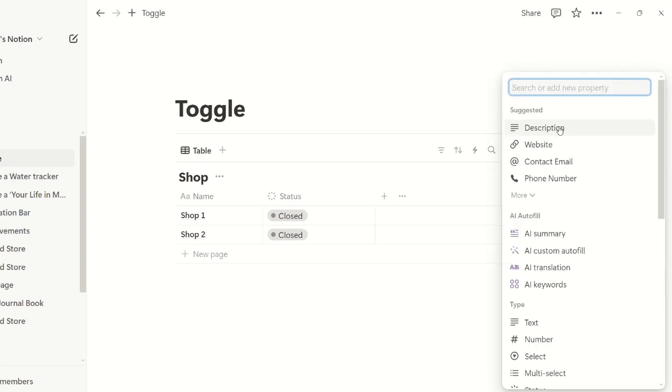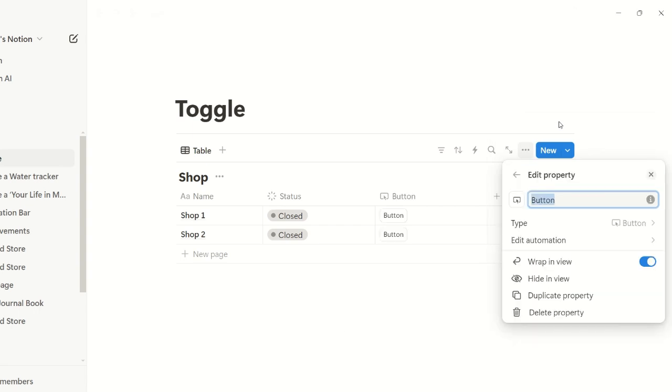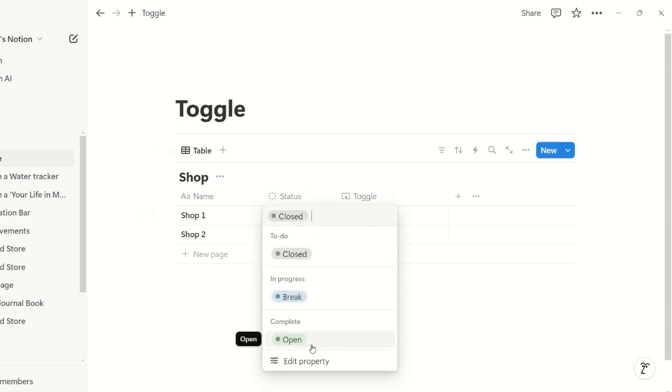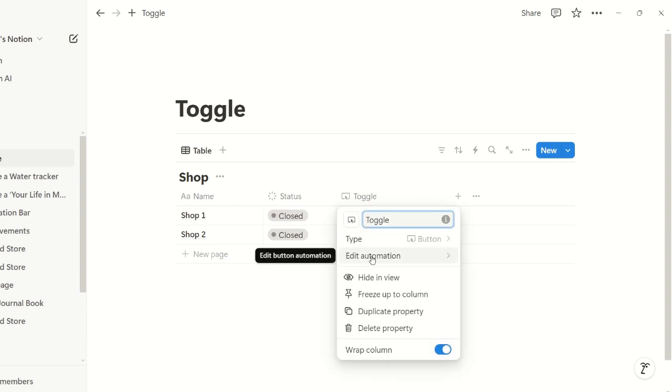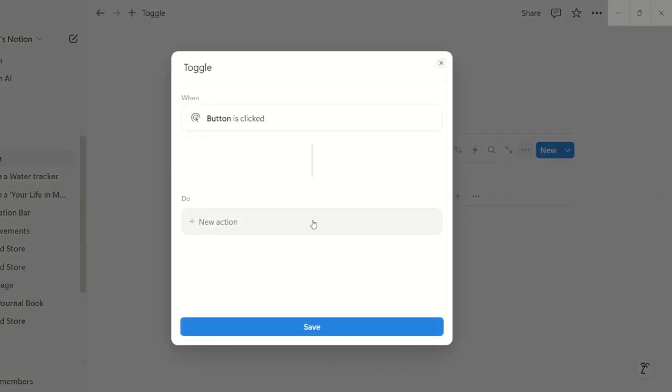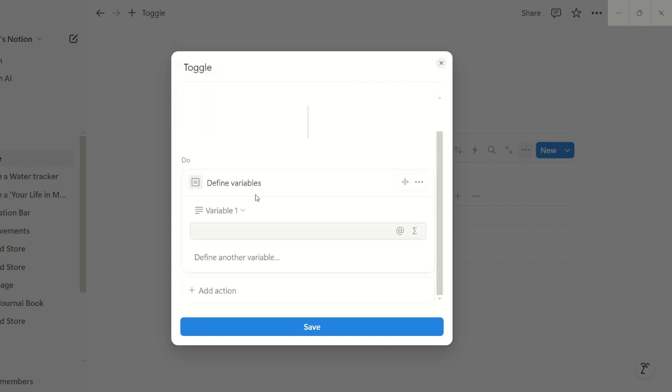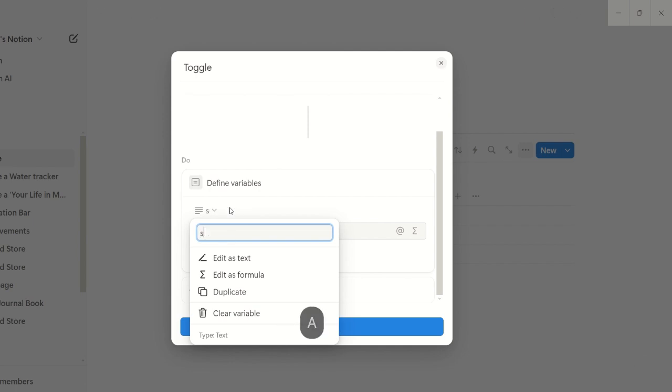Next, we will need a button property, which will be the toggle here. So now if we click this toggle, we need the status property to change to the next one, which is going to be open. Now just edit the button. So first we need to define an array of the options in the property. Just click action, define a new variable, and the variable is called status options.